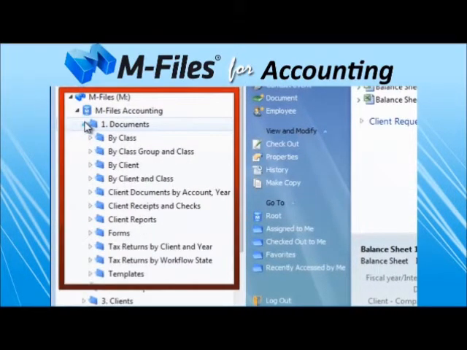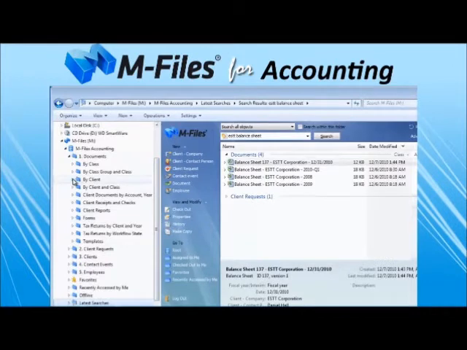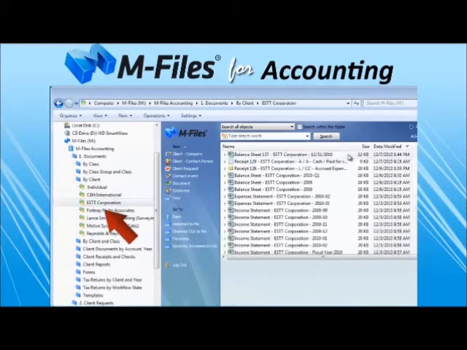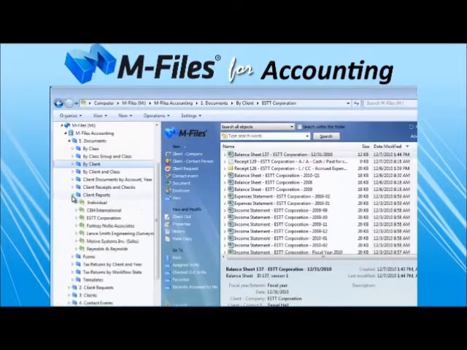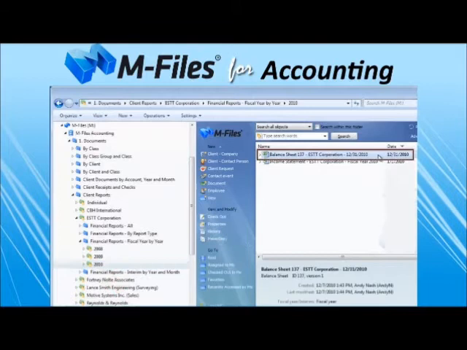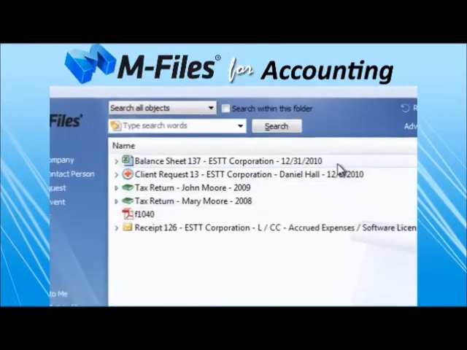Another really exciting method for locating documents with M-Files accounting is using dynamic views. As every document has its properties applied, we can navigate to the very same document through different views without ever duplicating the document. For example, we can find the same balance sheet document navigating through the client as well as through the client reports, and reports grouped by year, as well as through the recently accessed by me view. And remember, it's always the same document, not a copy.